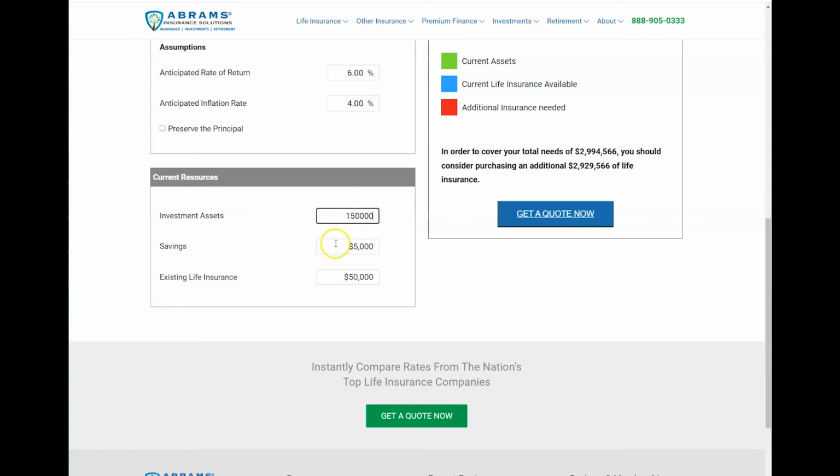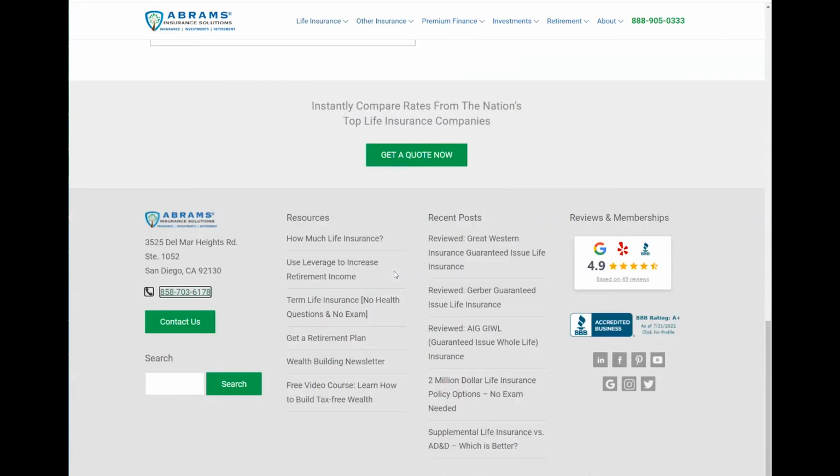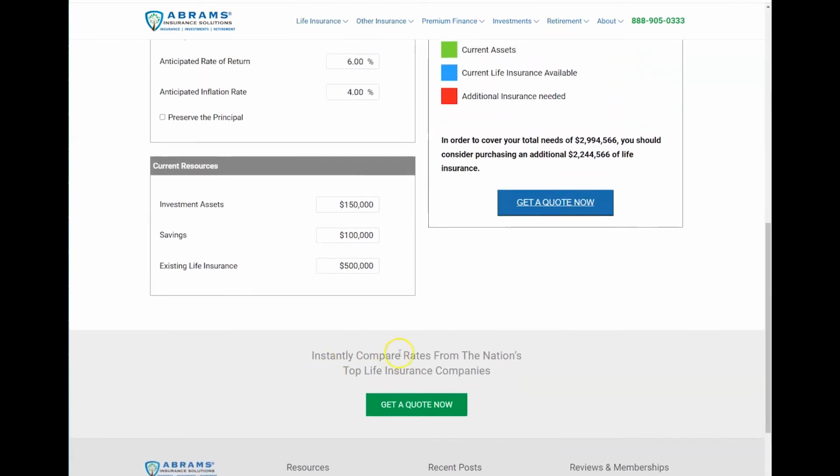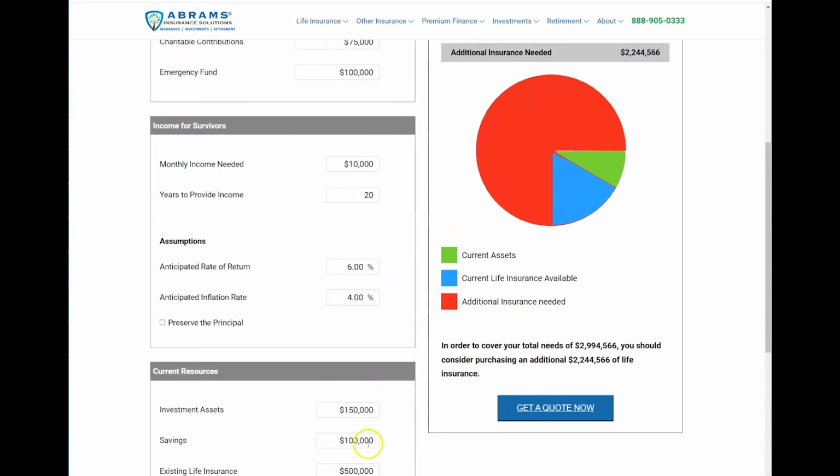Savings, just like it sounds, if you've got money in a savings account that could be used, I'm going to say 100,000 here. And existing life insurance, this would just be, hey, if we've got existing coverage already in place. So let's say that this person already has a $500,000 policy. So we'll put that here. Okay, and so there we go. That's all that you need to do.